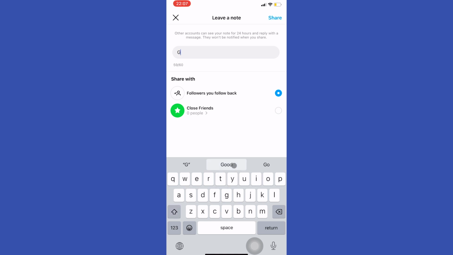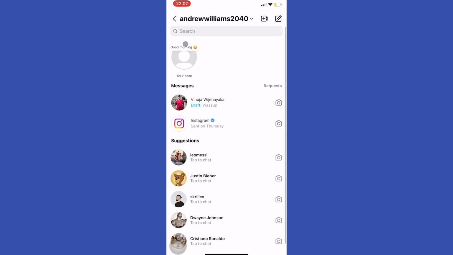Remember, the maximum characters are 60. Then select this option to share this note with followers you follow back. Then tap on share. Here we can see our shared note.